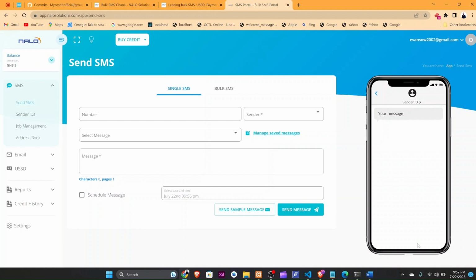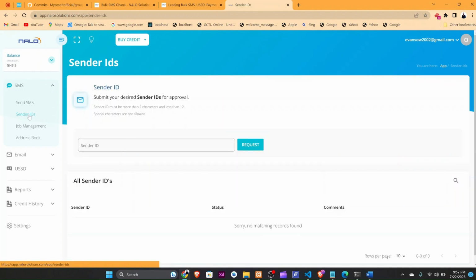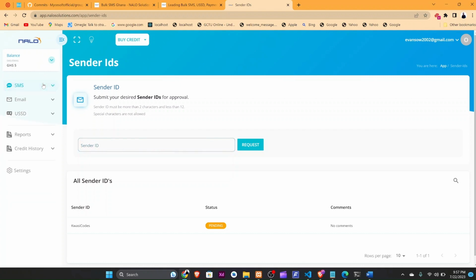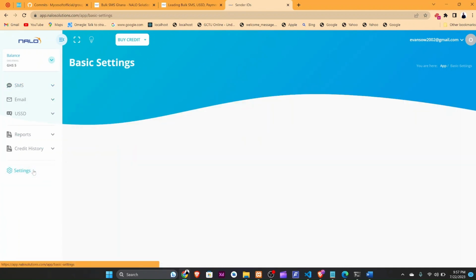In here you have SMS, and you have to get a sender ID, so that when there is an SMS message, you see a sender ID at the top. Currently I'm on pending. I've requested a sender ID, but it's pending. I think they will approve me. You request one and it stays pending until the developers of the system approve you. When you are done, you go down to your settings.